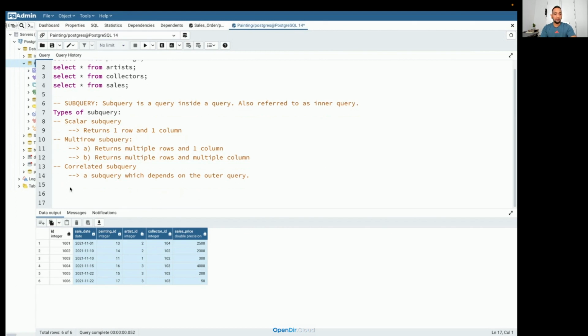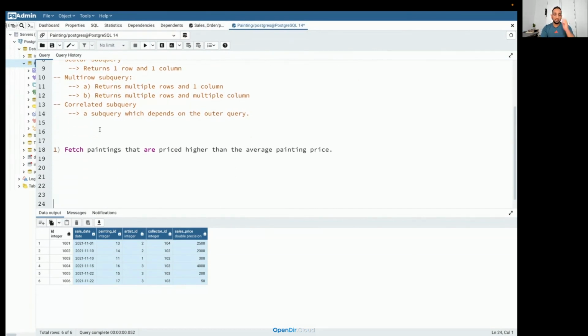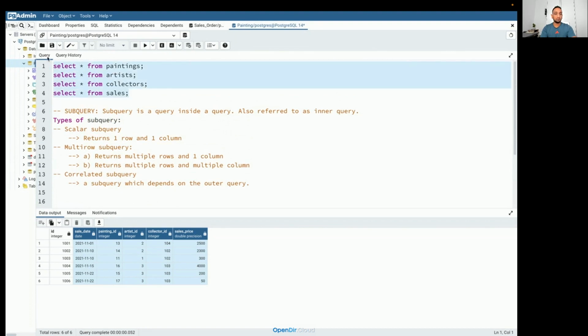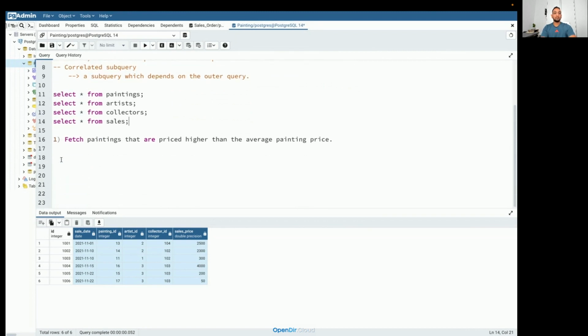Okay, so let's try to solve a particular problem and see which type of subquery we would need to use to solve it. I'm going to paste this here. We have these four tables, and let's say I have a requirement to fetch the paintings that are priced higher than the average painting price.